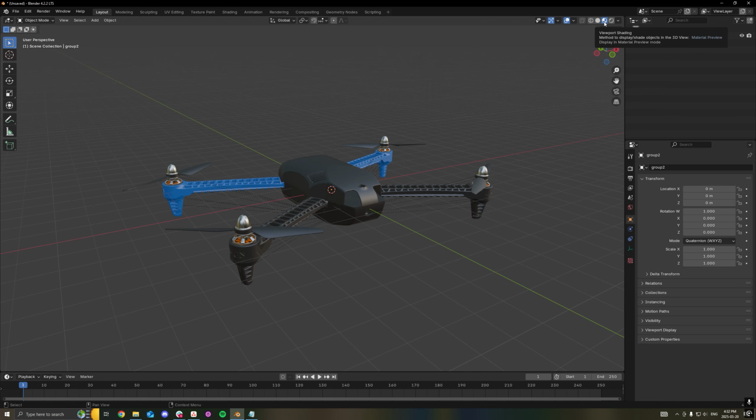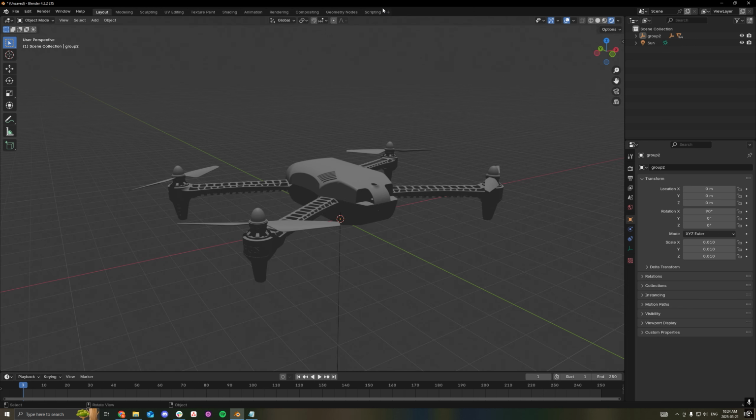Material view lets us preview the materials we apply on models. This video will mainly focus on this view. Render view lets us preview our model using realistic lighting. This is useful for if you're making realistic assets for commercial use.